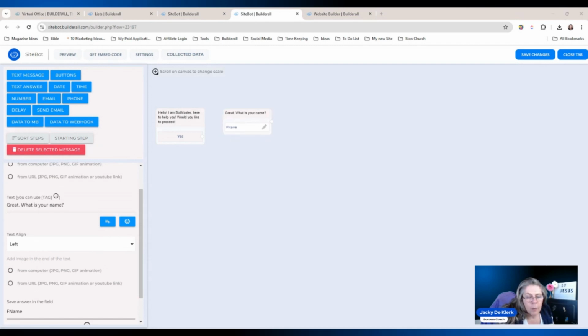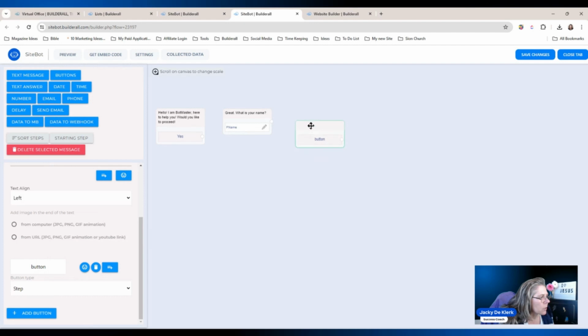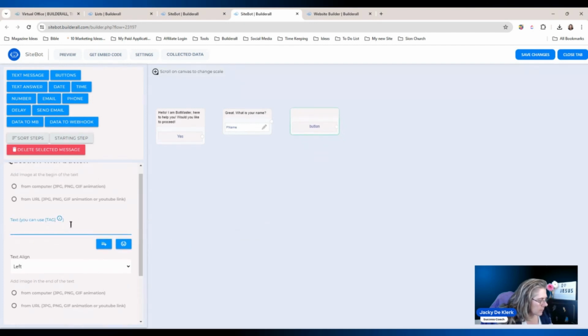After F name, we need to get them to start with the rest of the bot. So let me just grab some text. Now we are going to add a question with a button. So we're going to go back to the button option right here, and we are going to add our text.